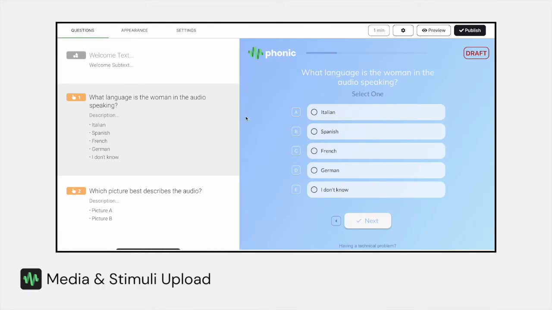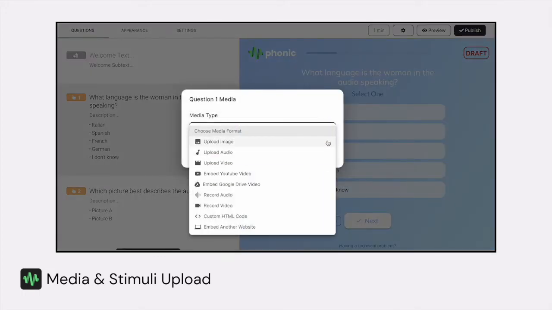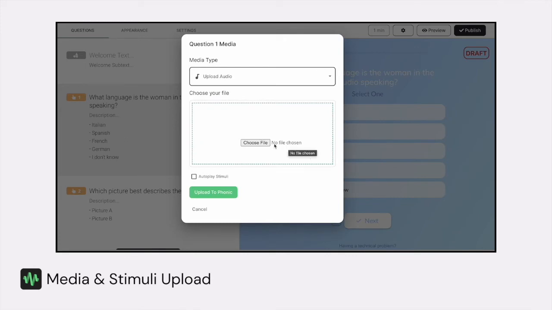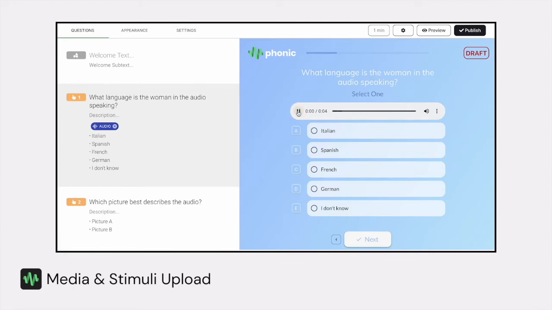Many different types of surveys and studies require that multimedia be presented to participants, and then their response to the media is recorded. The ability to upload media with Phonic is easy. Mouse over the question of interest and click on the photo icon. Here you will see a few different options for uploading media, including uploading images, audio, and video, embedding YouTube videos or a video stored on Google Drive, adding custom HTML code, and embedding a website. When media is uploaded to a question, it will appear directly under the question text, but above the required response.